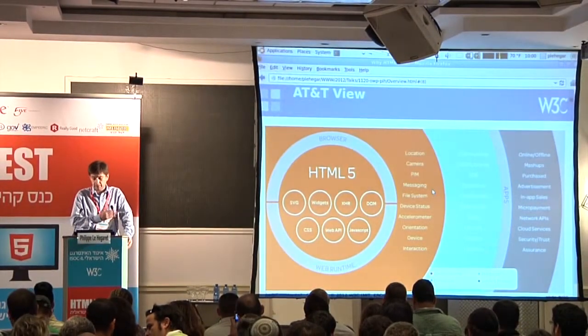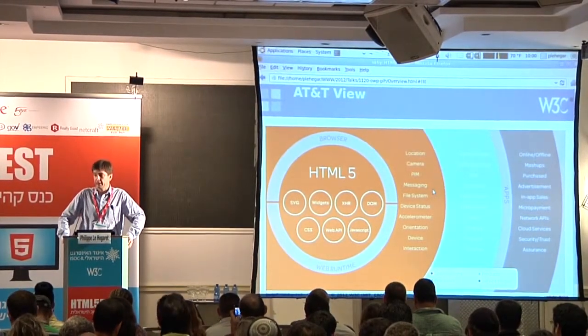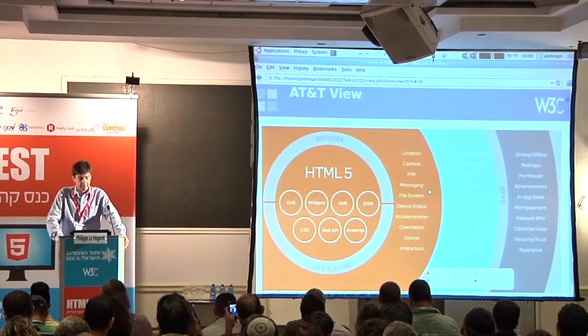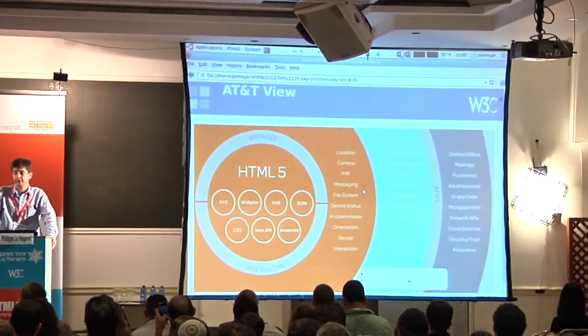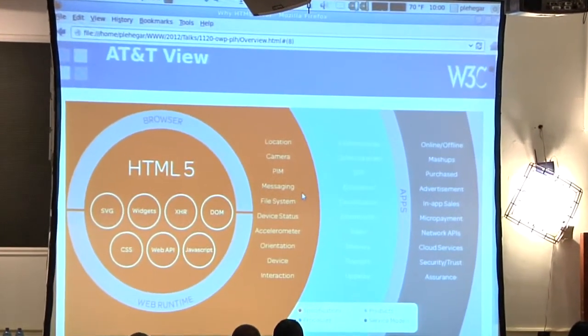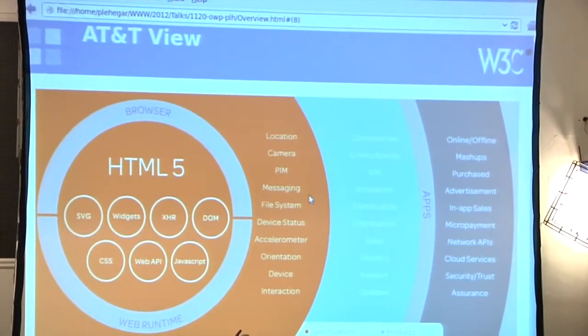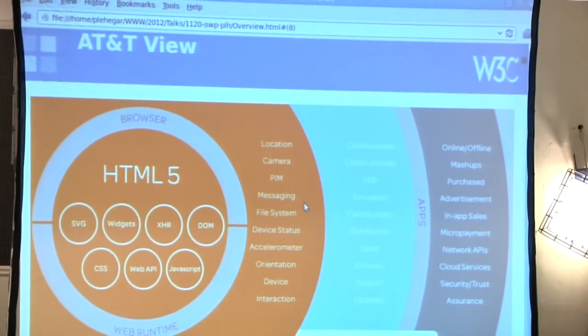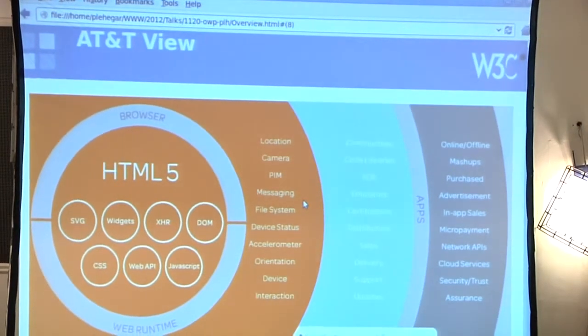So this is one of the mobile providers that we have in the United States, AT&T. They are fully committed to the HTML platform. And this is one of the slides that they're using in their presentation when they actually talk about it. And as you can see, they're using HTML5 as a platform and building on top of it for different sets of services.